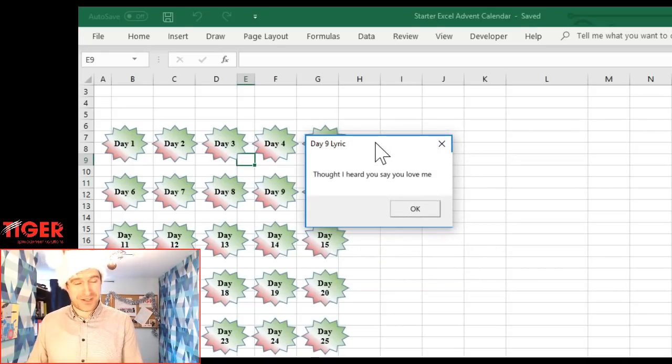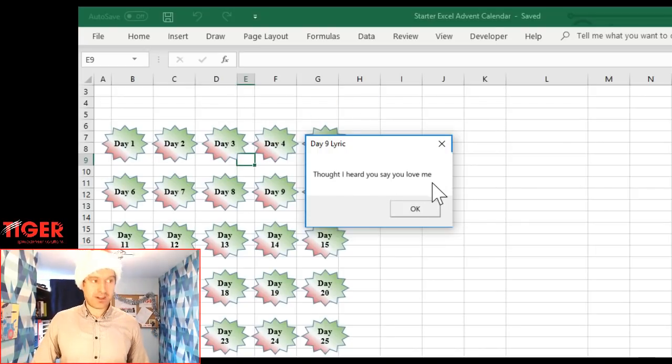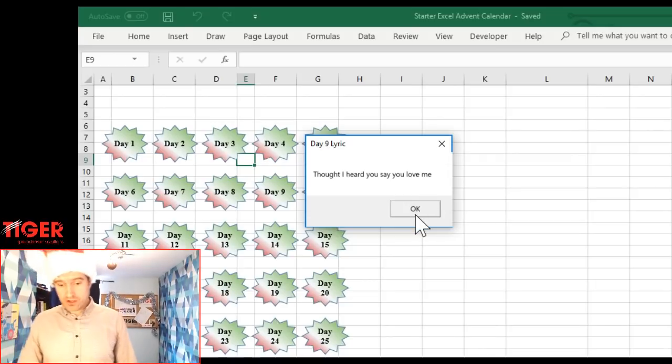This is all value here. Doesn't say Microsoft Excel anywhere. There's no kind of pointless information. Day 9 lyric, thought I heard you say you love me. Cool. So we've got that additional function. So again, you might want to stop the video here. Remember, we have multiple functions, and I'm going to plow on, see if we can get to the full functionality here.